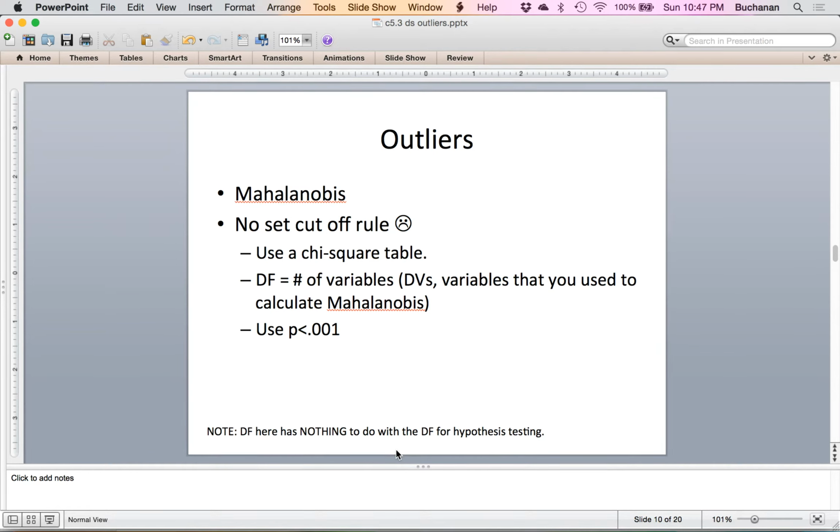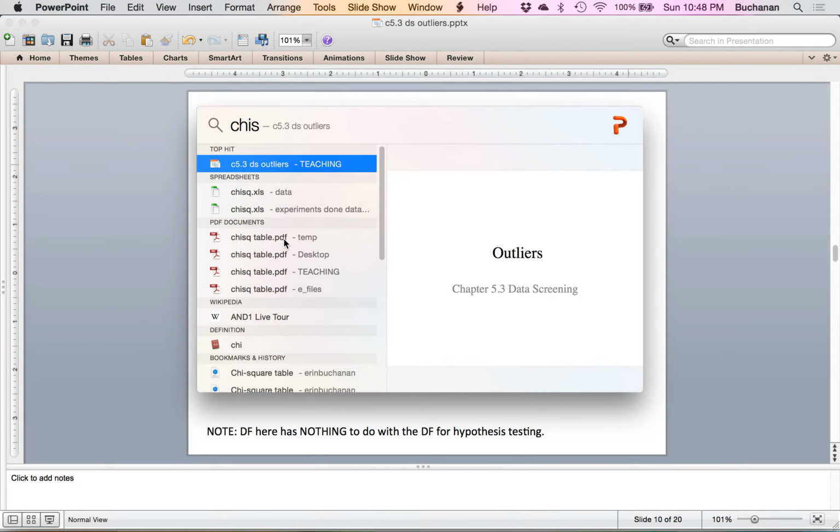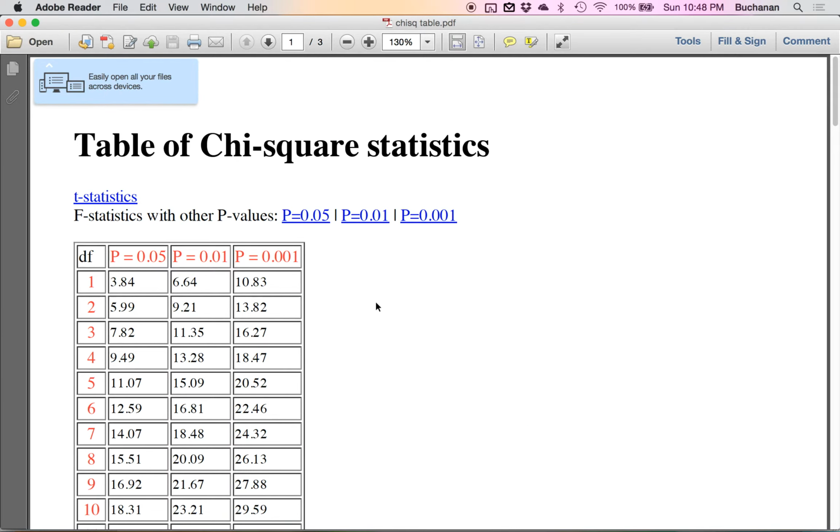Okay? However, unlike z-scores, which have a rule of 3, there's no one and done rule for Mahalanobis. Instead, you have to calculate it. But we're going to talk about how to do that in R to. Okay. So we'll use a chi-square table. We'll talk more about why chi-square here in a second. So my chi-square table, I found this one online.